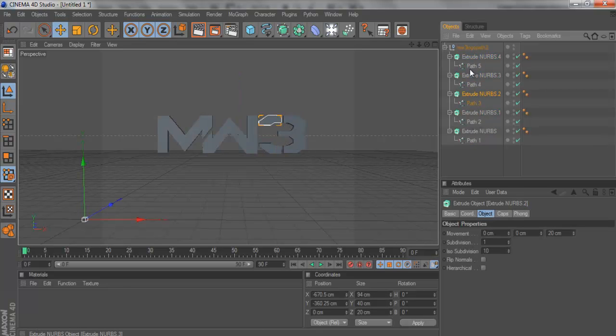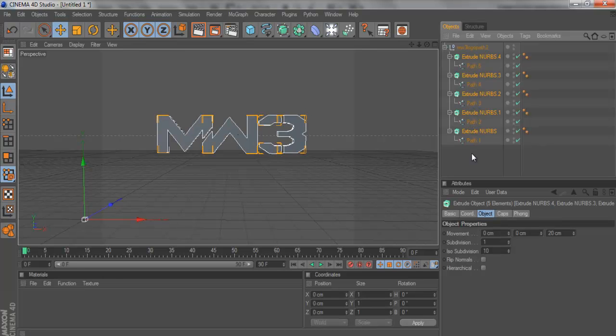If you have a lot of sections like I do and you want to make it all 3D, you obviously want it all to be the exact same width and height, but you don't want to click on every single one and adjust it. So just hold down control and select all the parts. You actually don't need shift. I don't know why I said that. Once you have all of them selected, right here you'll see it say extrude nurb object 5 elements, or however many elements if you have more than 5 parts. Just make sure you're on extrude object or you won't have these settings right here.